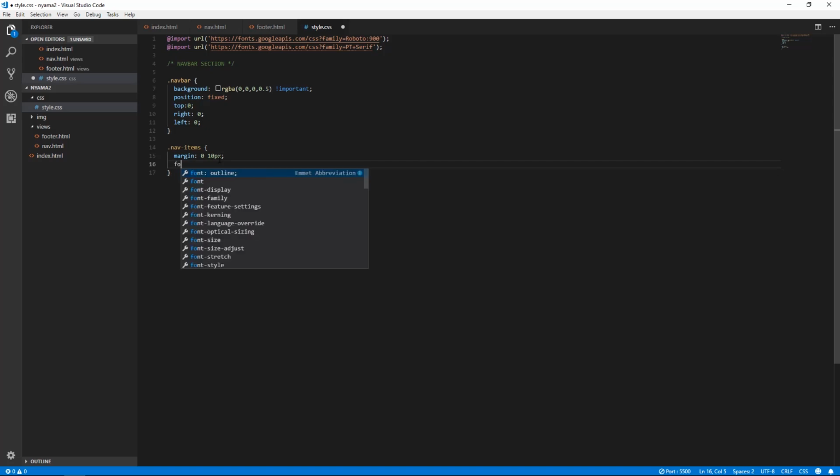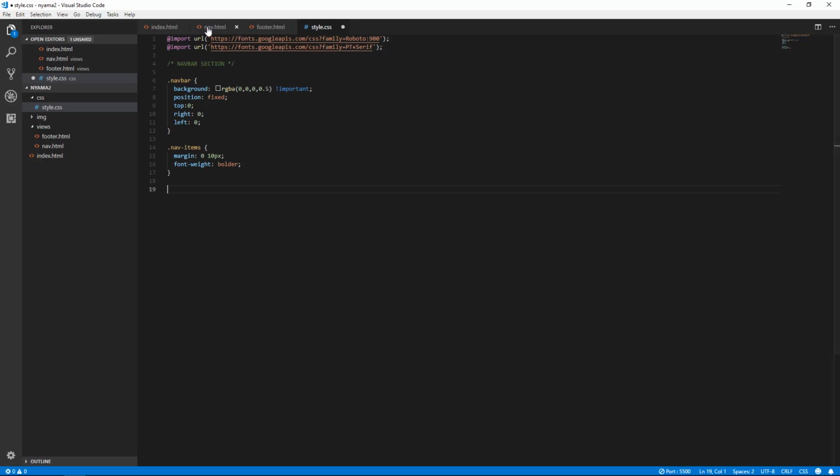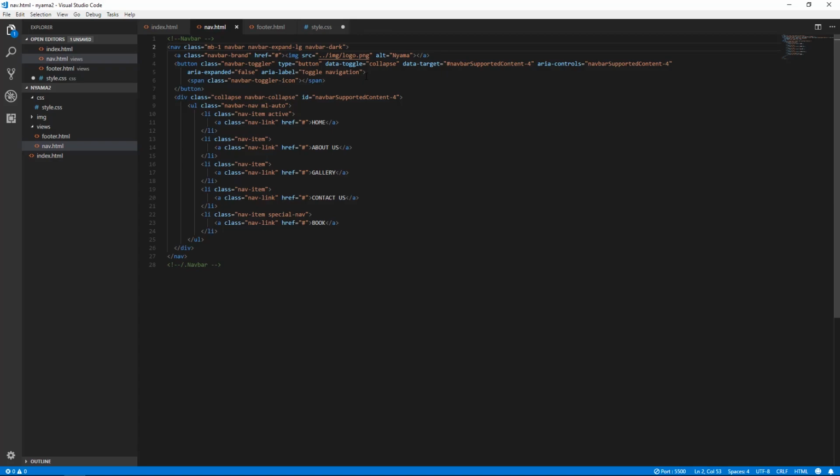And then I also want to play with the font because I want it to be just a little bit bolder. Then the next item I'll target is the special nav. So if you look at the navbar, I have created a custom class, I'm pretty sure, on this thing where I called it special nav, and that's because I want to change this booking button's color and shape, etc.